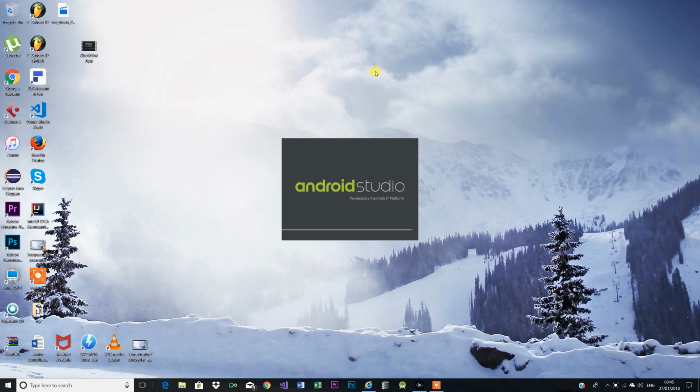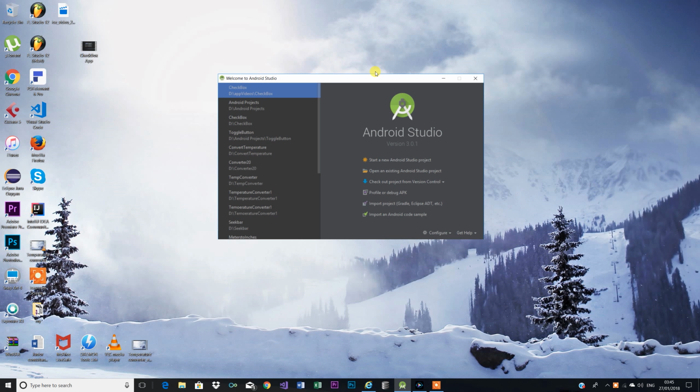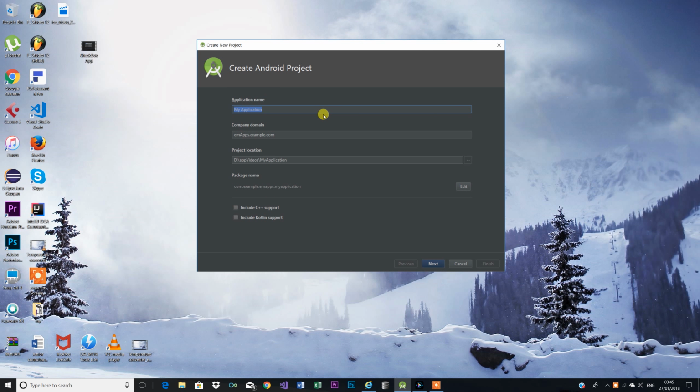Today we're gonna learn how to create a temperature converter application by using Android Studio. In this lesson, I just want to teach you the basics of Android Studio. So let's create a new project and name it temperature converter.